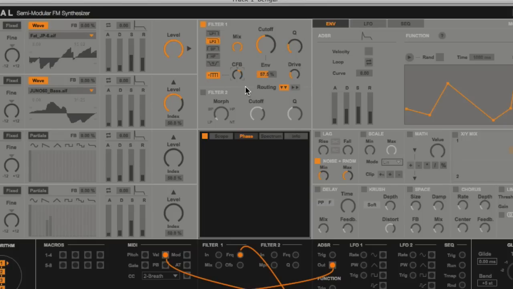I really like the sound of that comb filter, so that's really nice. You've got a second filter in here. This is a morph filter, and so this morphs from low pass, band pass, high pass to notch, and you've got cutoff and resonance controls here.